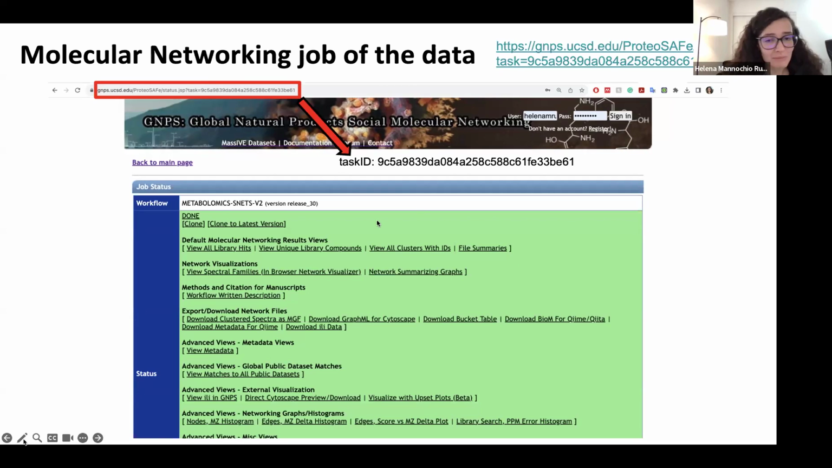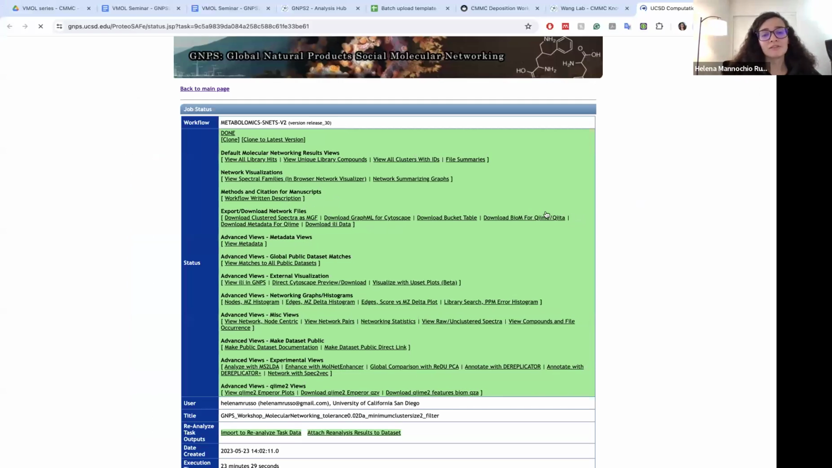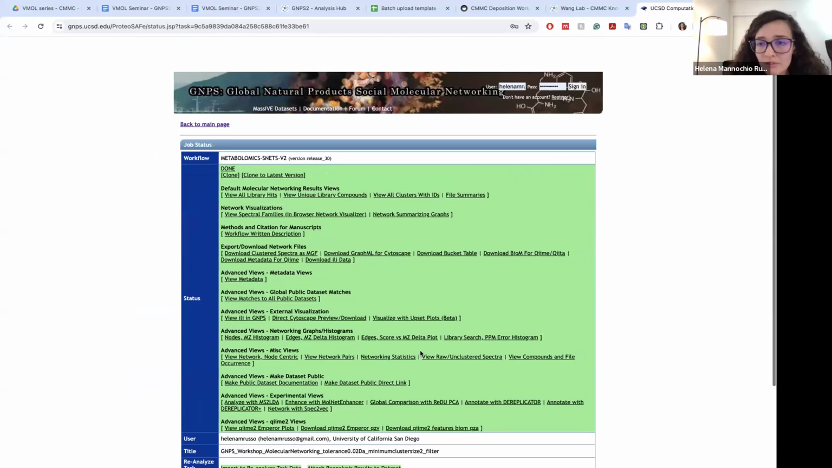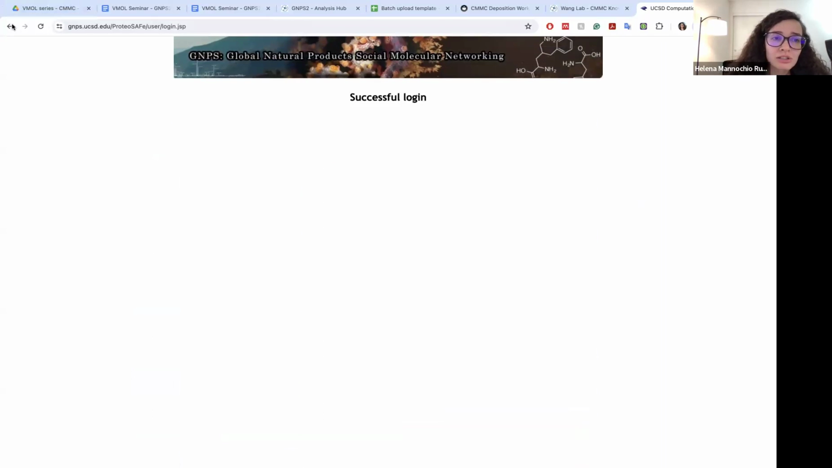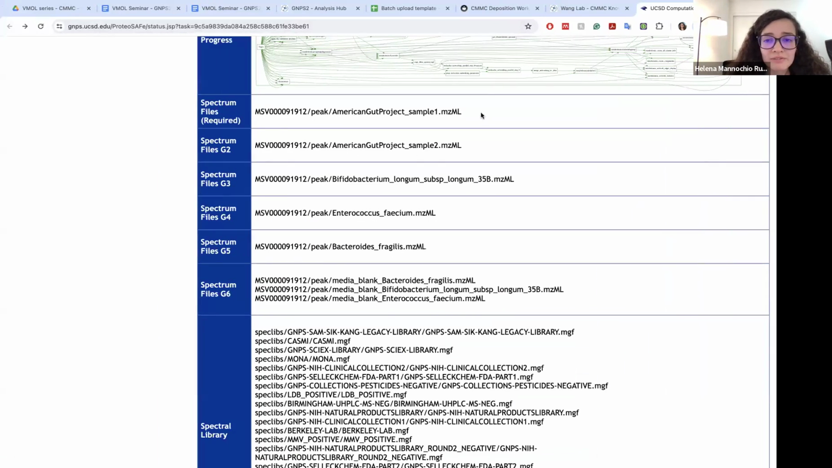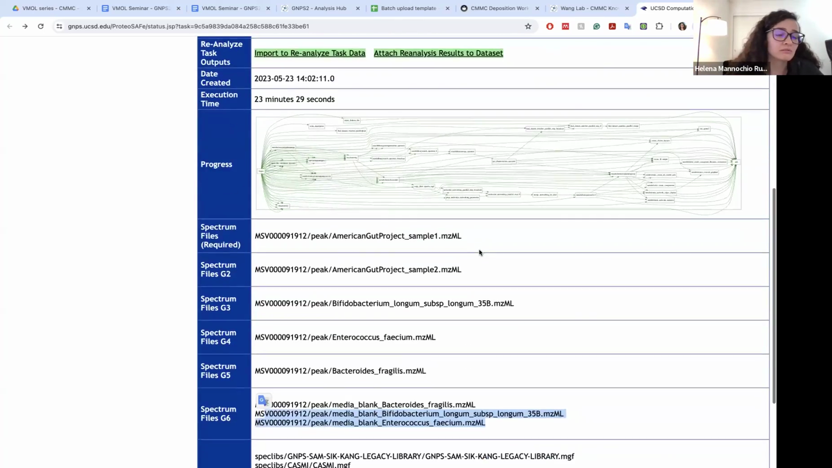This is, as I mentioned, the original data set. Let me click here. If you click on this link, oh, I need to be logged in. You're just going to see that there were 2 samples from the American Gut Project here and 3 different bacteria monocultures as well. And we also uploaded the media blanks. We want to then enrich this information. Of course, we have the spectral matches here with GNPS, but we don't have the microbial information that we would like to have.